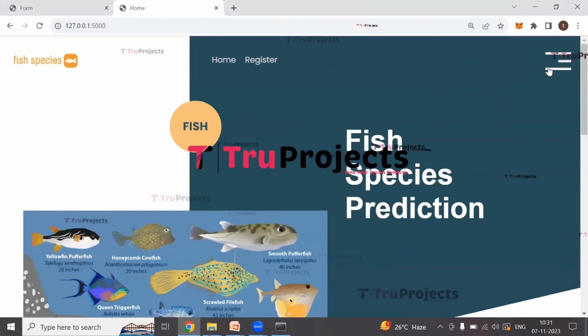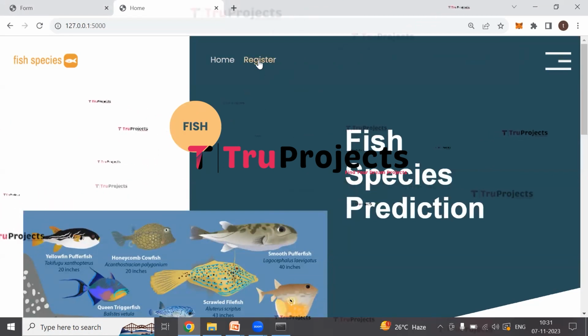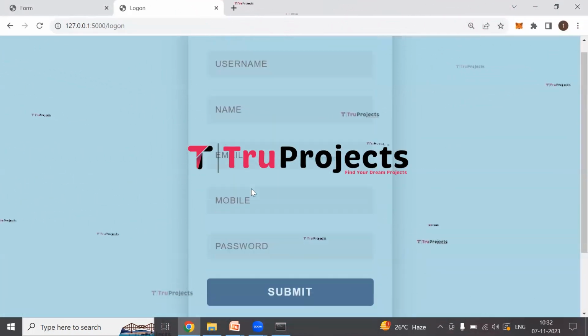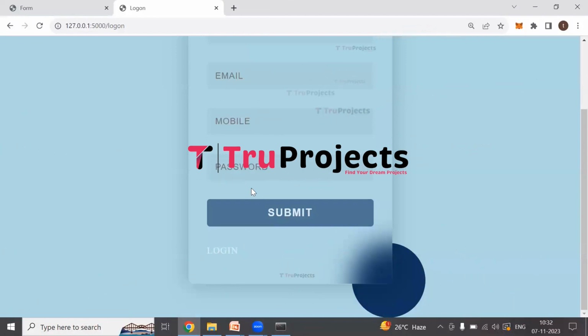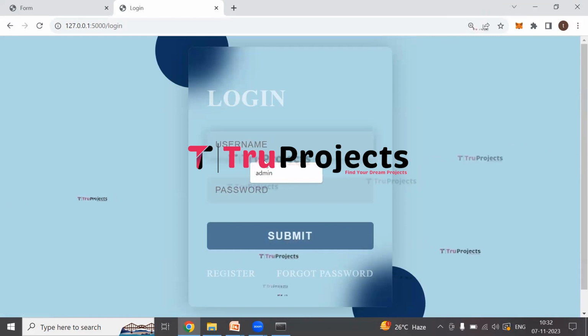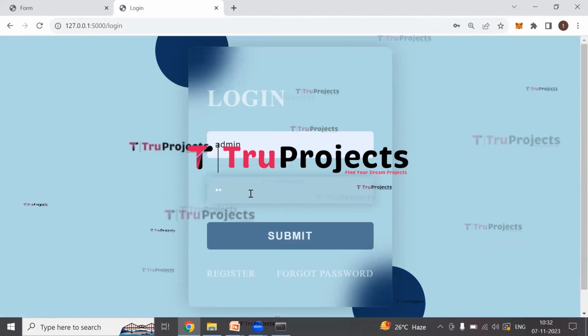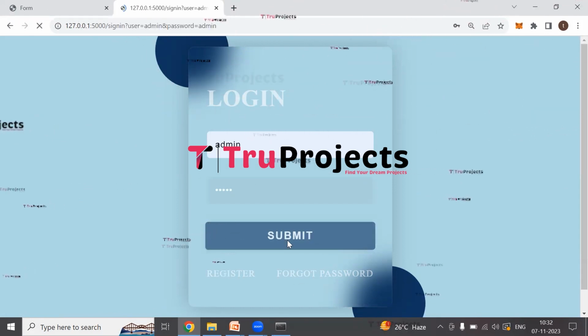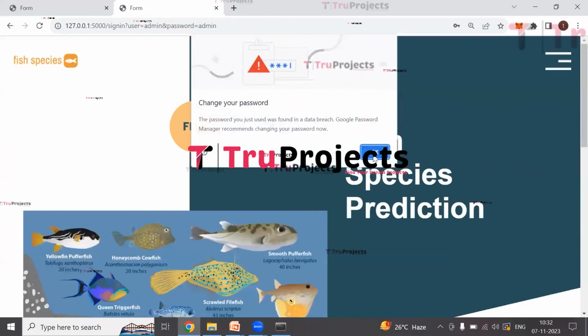If we are a new user, we need to register first. So click on register. So here we need to enter all these details to register, but I have already registered, so click on login. So here we need to enter the username and the password which we have created and then click on submit button. We have logged in successfully.